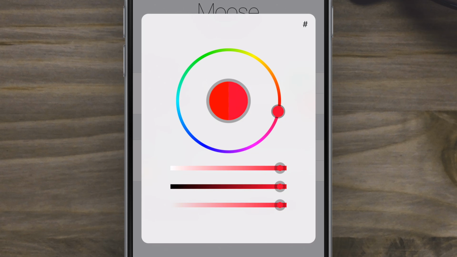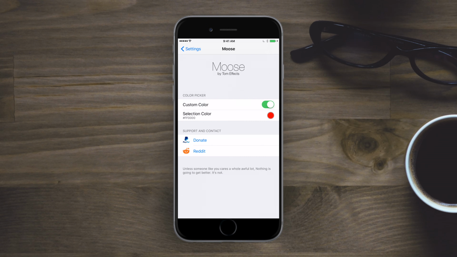So do you want to use a custom color? That's the same thing as enabled versus disabled. And then of course, what you want that color to be. Super quick and easy tweak.